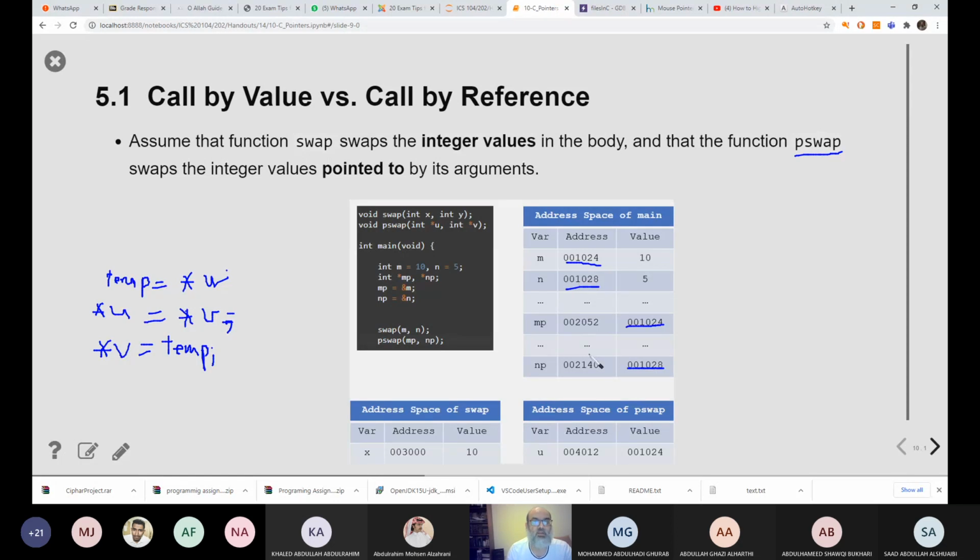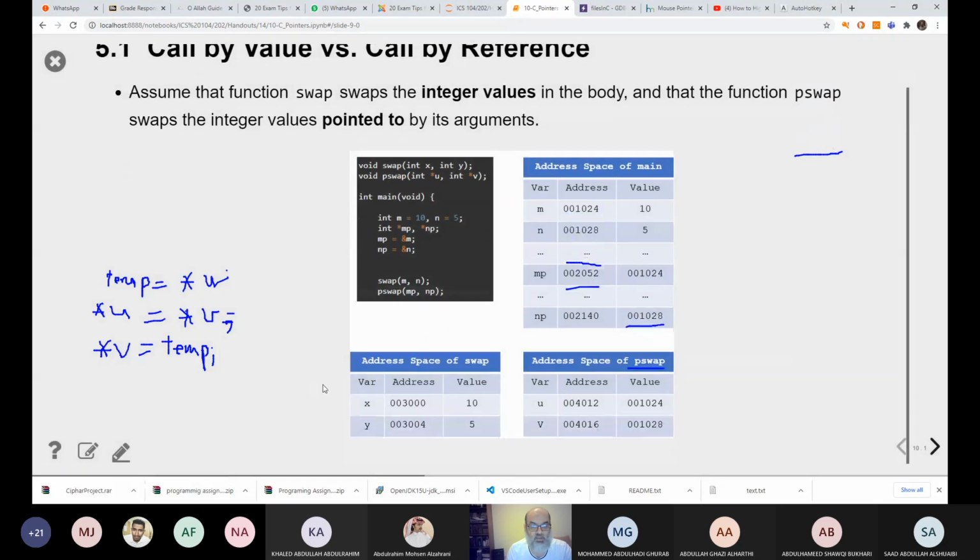Right. So now, if I do swap of m, n, now in the address space of swap, what do I have? Well, x is equal to 10, y is equal to 5, and then if I swap them inside the function, x becomes 5 and y becomes 10. Right? Is this going to be affecting the values of m and n?